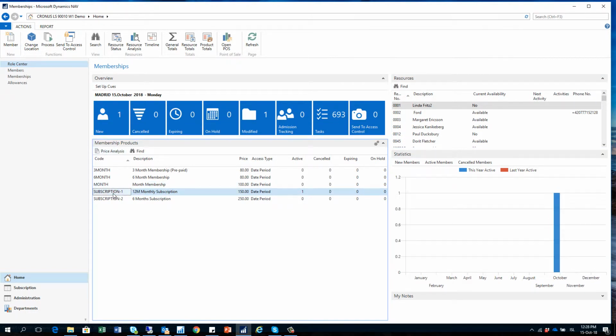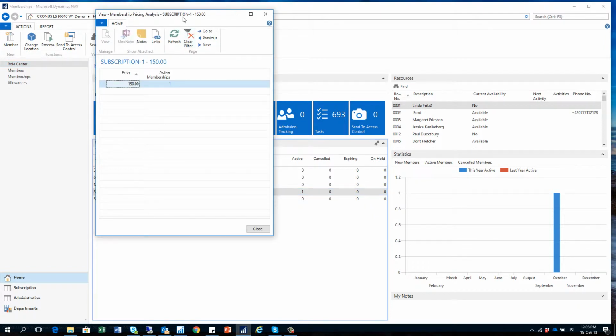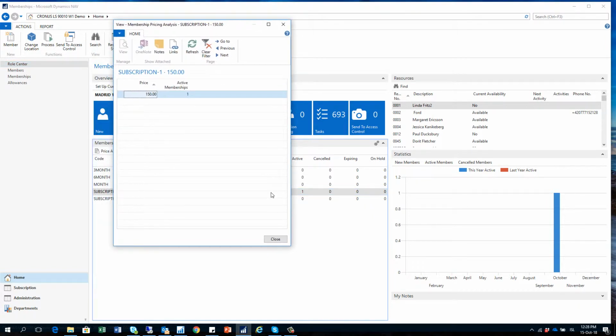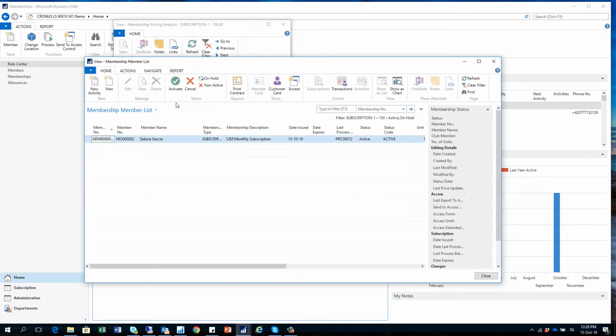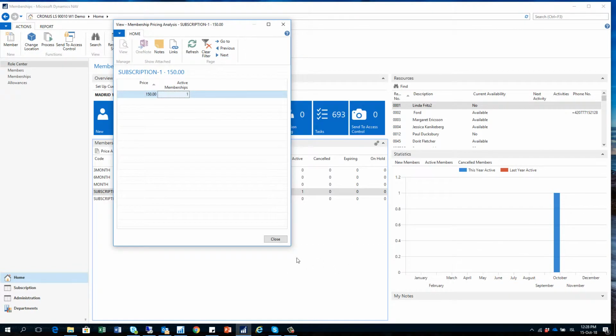If you select a membership here, we can then go to price analysis, and we can get an overview of how the prices are distributed on the members. So if you have been giving discounts, or even if you have old memberships that are on old prices, you will see the distribution of the prices, and you could drill down to the members which are having each price.